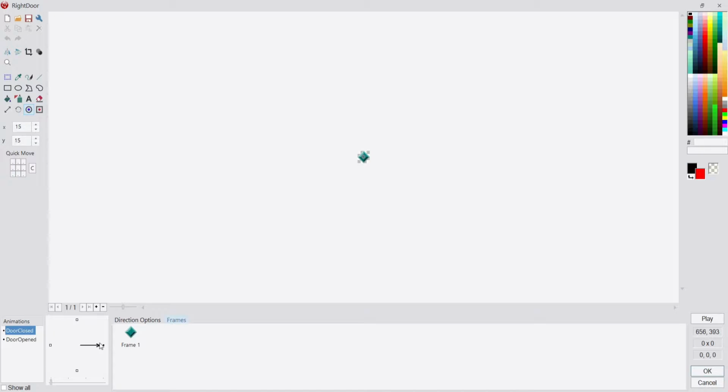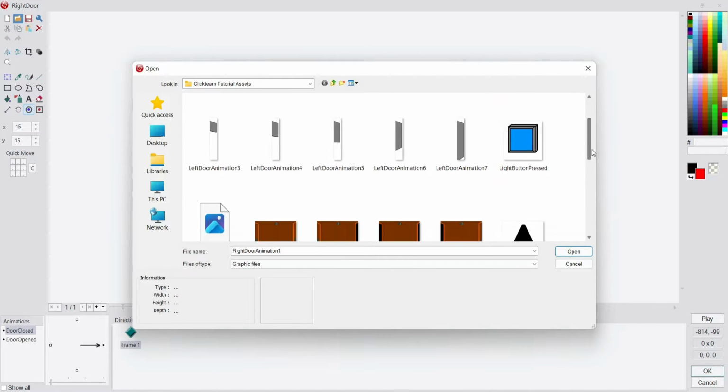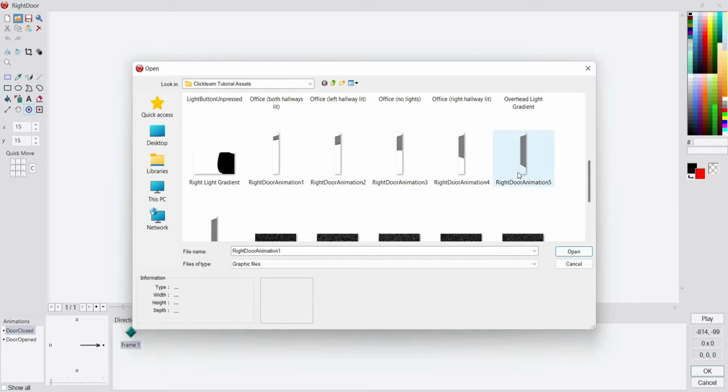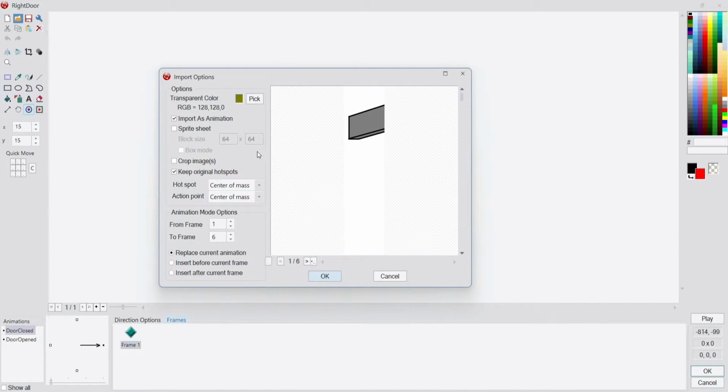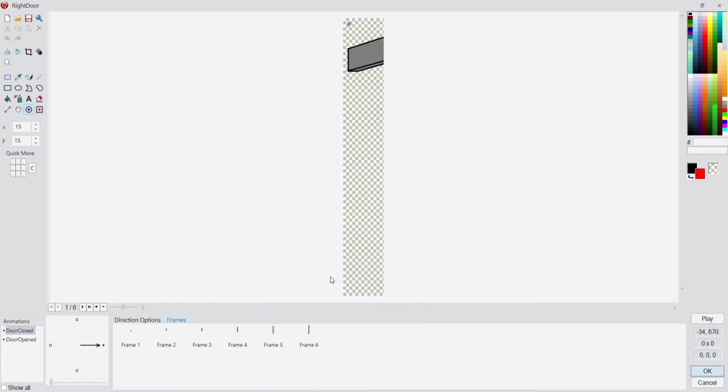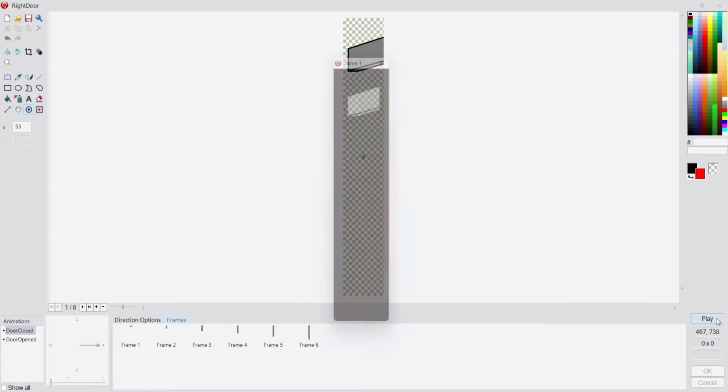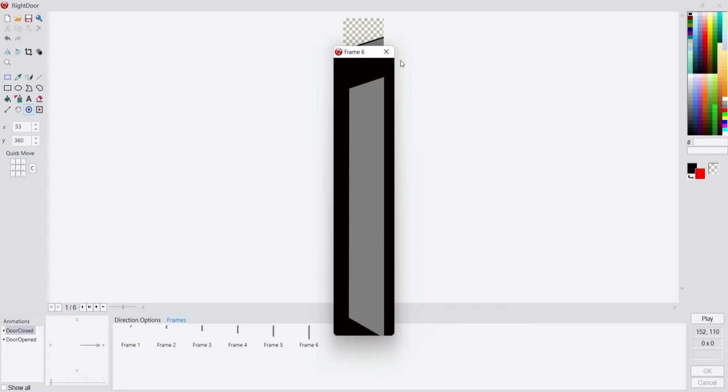Nice. Go over to your door closed animation, go to frame 1, and we're going to import our right door this time, which is just 6 frames, not 7 like our left door, because I kind of wanted to rush this a little bit. I'm going to press my right door animation, and import as an animation. Boom. Now they're all in, and I'm going to go over to my hotspot view, hold down Alt, and press the middle square. Now it looks like it's closed.